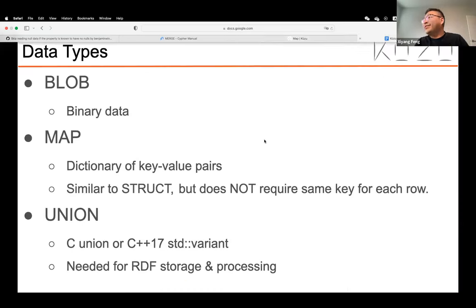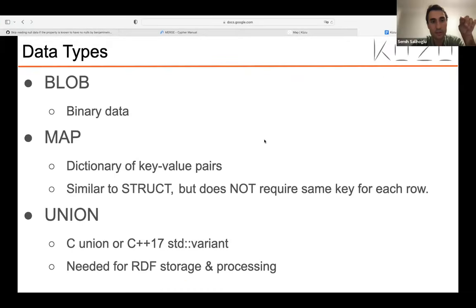Okay, wait. Okay, yeah. Similar to struct, but does not require the same key for each row. What do you mean? So that does not require the same set of keys to be present. The key can be A or B, but it needs to be a string. So this type is fixed. The value type is fixed.